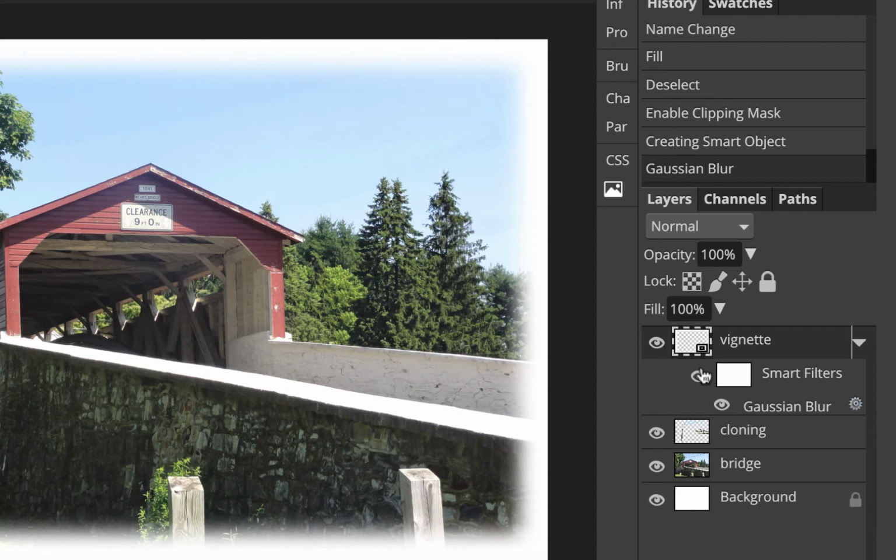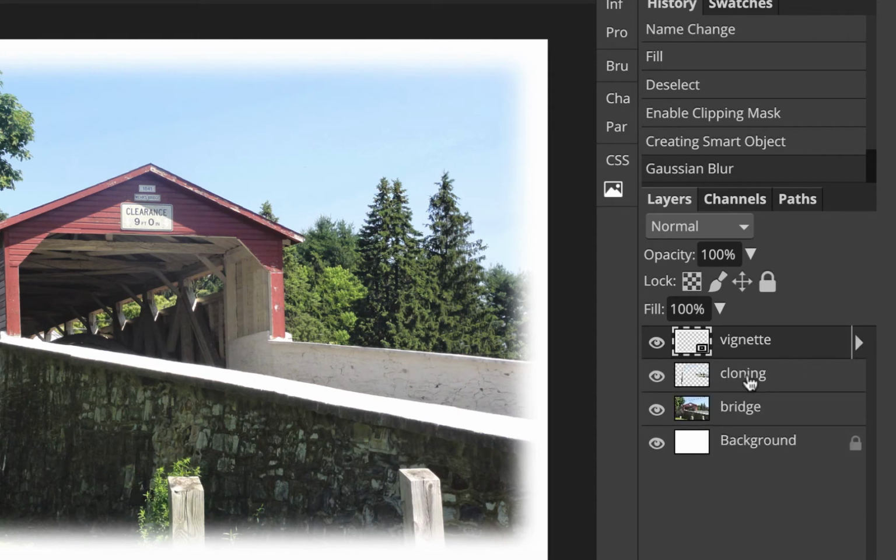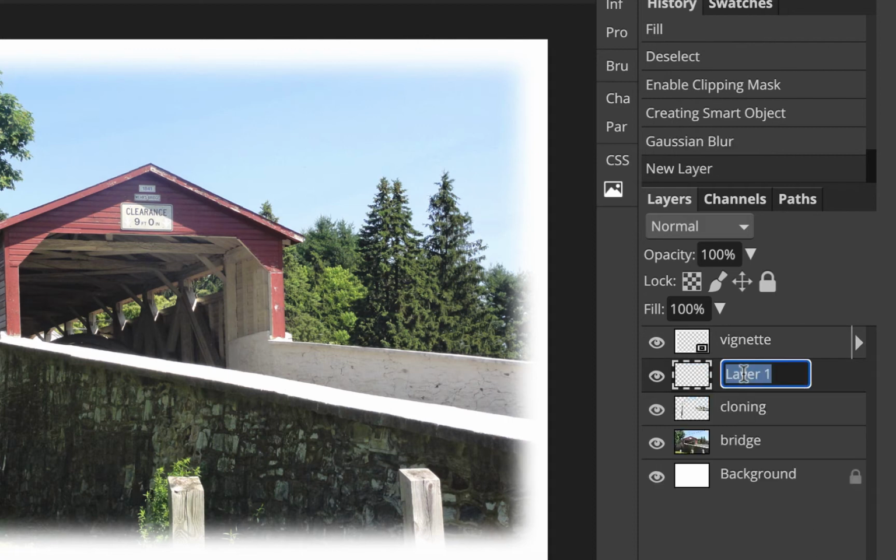So that's the vignette. And I could close this up here, and I'm going to make one more layer above my cloning layer. I'm going to click on my cloning layer and hit a new layer. And if you remember how to do this, this is just review.